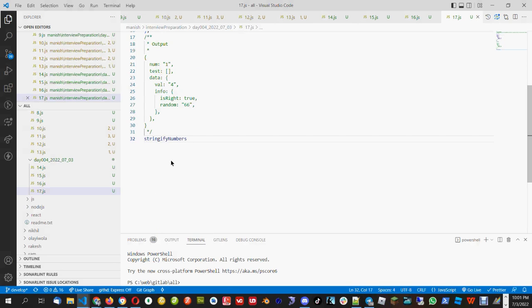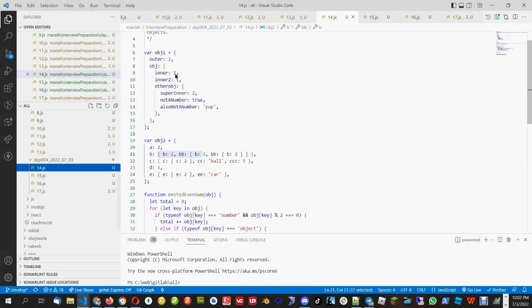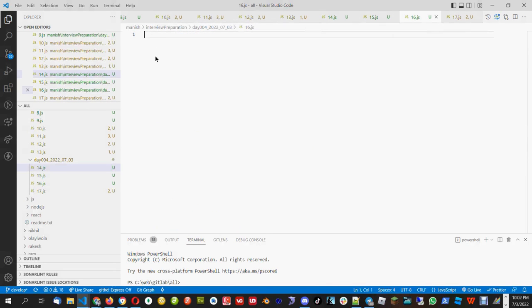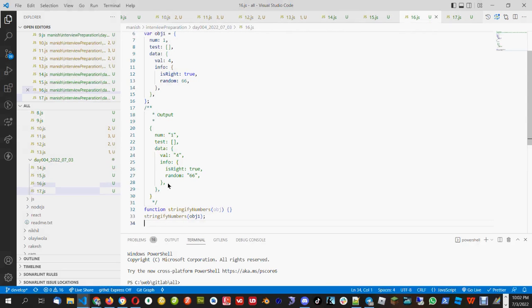So here you will write a function stringify numbers, pass the object, and write your code here. When you call it by passing object 1, you should get this output. This problem is similar to the 14 number problem which we did. So you have to write the logic based on the 14 number problem, but modify your code. This 16 number problem is actually, I put it in the 17 number problem. 16 number problem is this one. I'll give it to you in the Telegram chat also.